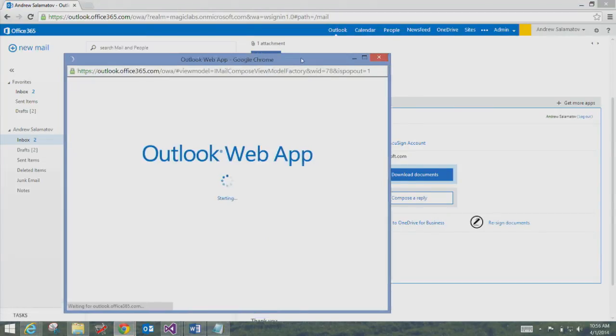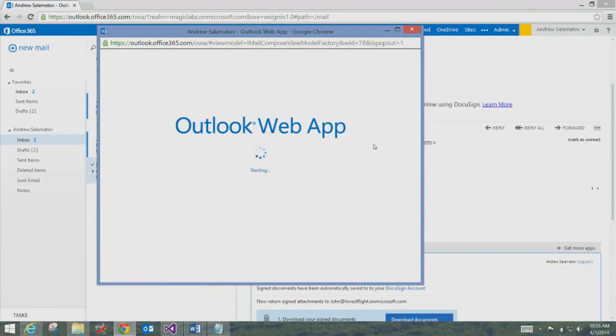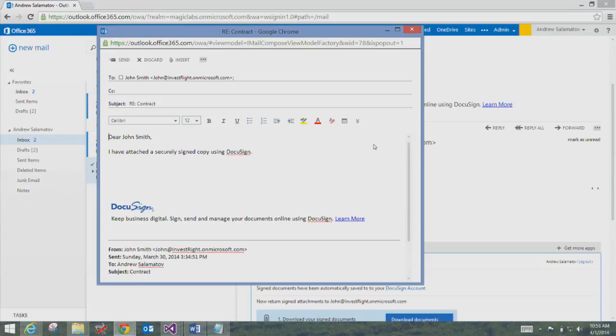But here I can actually click Compose or Apply. Pop open a new window. And you're actually looking at the document that I just signed. Literally, that's all it took. So now if I send this back to the person that asked me to sign it, now they have a link to the signed document.